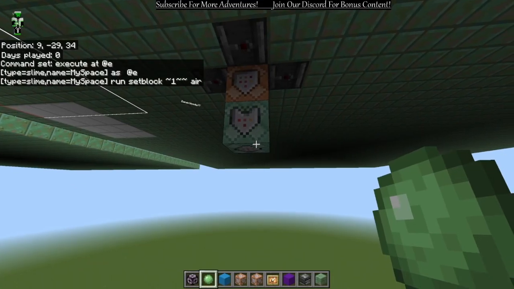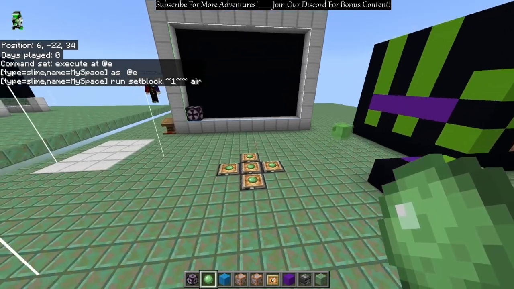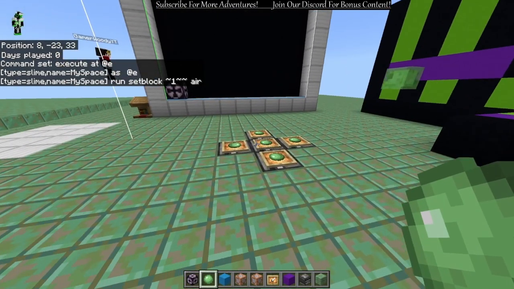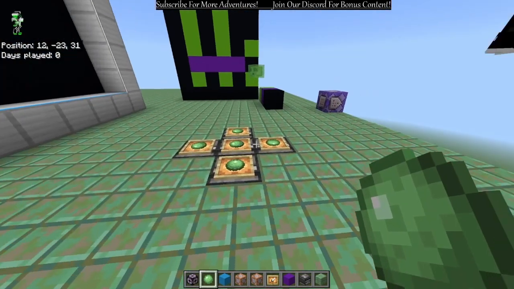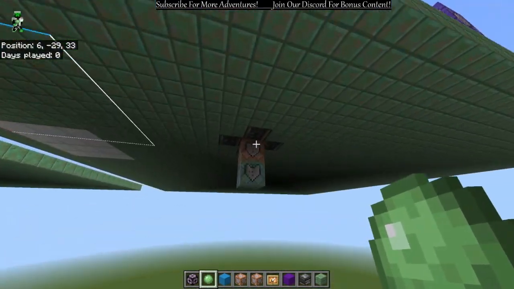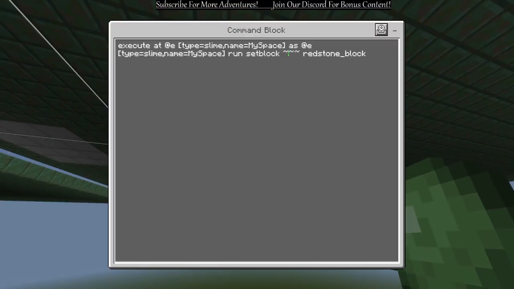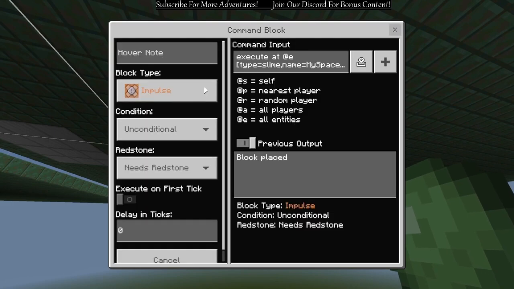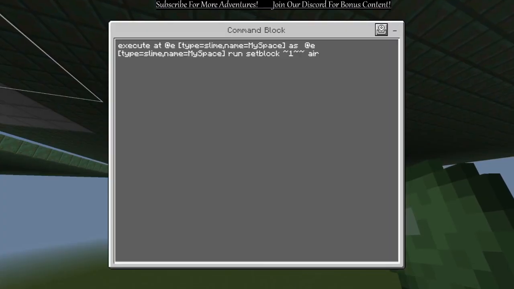Okay, so I'm going to do an example real quick. Did you see that? No. Come up here. Actually, yeah, it's too close. So I actually needed to turn that into 3. So it needs to go 3 behind because the command block itself is 2.